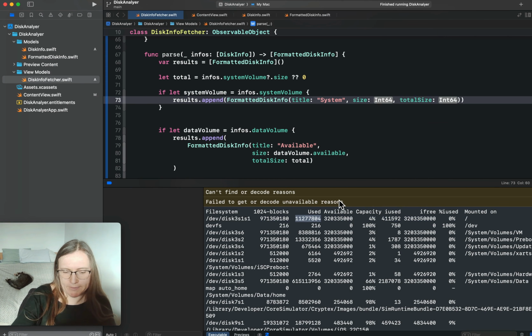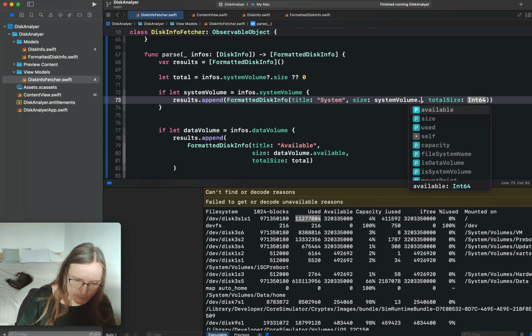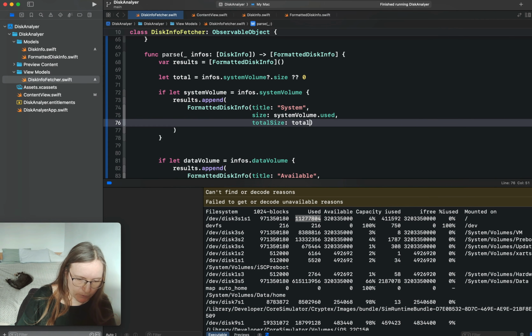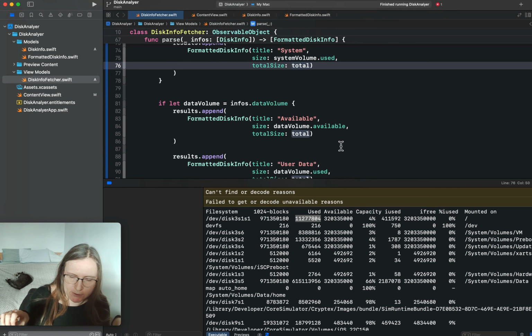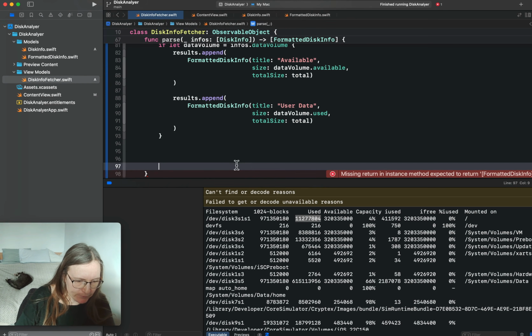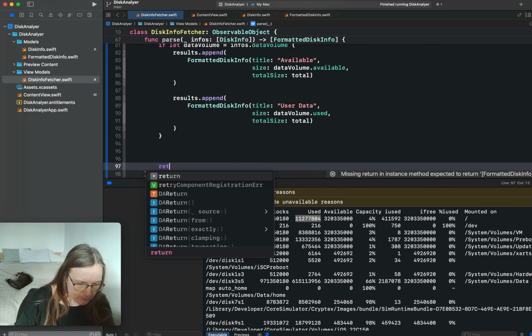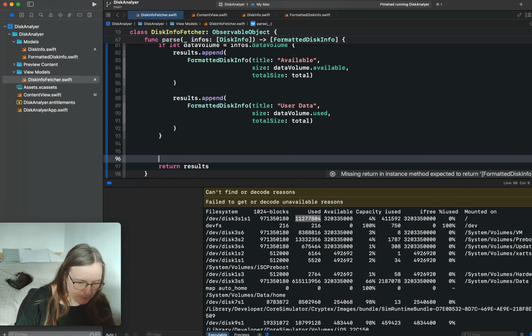It's a little bit harder to see in kilobytes than in megabytes. So this is the system volume's used with the total. The total is a little bit double, but I just want to present. I have this total double here. You will see in a minute when we use this in the views how much easier it is if you properly format this. Okay, now that I have this, I can return here my results.